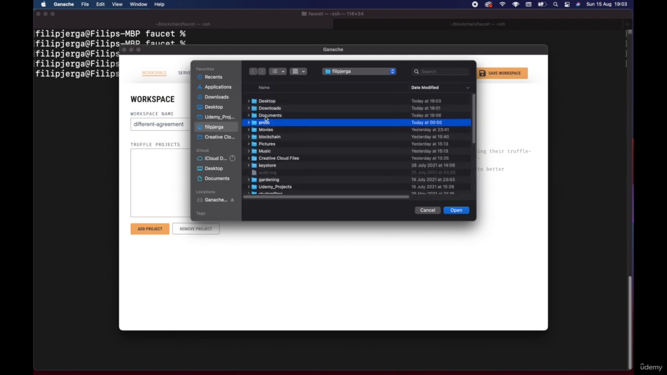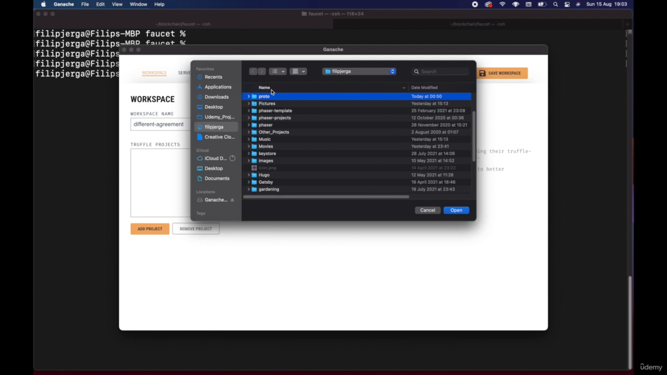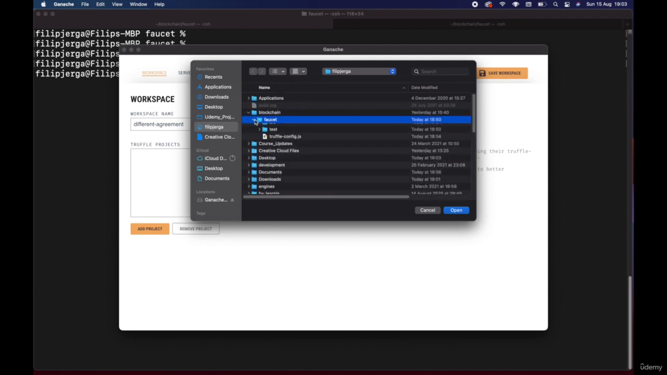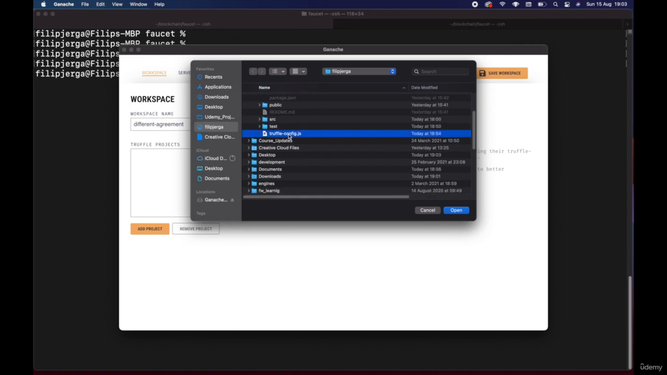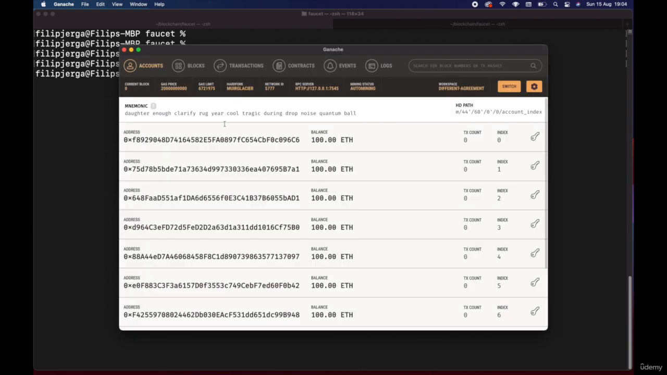Let me find it. Okay, so blockchain here. Let's click here, faucet, and locate your config file, truffle-config.js. Let's click open and save workspace. That's it. You don't need anything else here. Save workspace, and this private blockchain will be running for you.